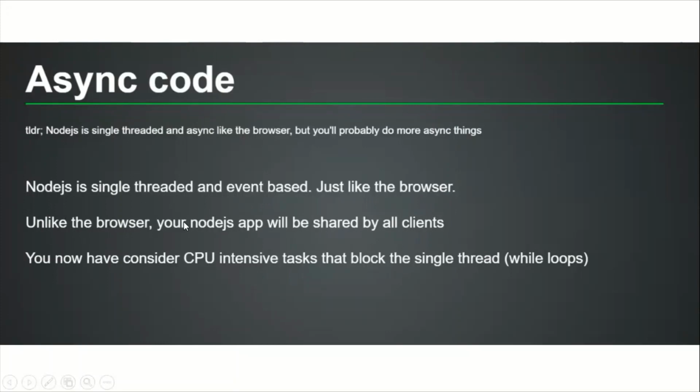The browser JavaScript is not shared. When you open a website on your laptop or browser, everyone has their own copy of the code, which executes on their own local machine in Chrome or any browser. Node.js, however, is shared by all clients. We have only one backend server handling everything for all the clients.